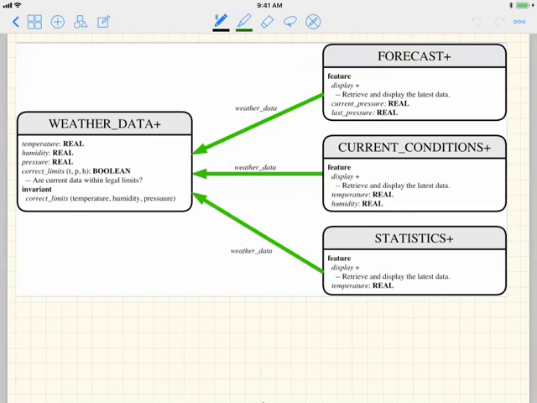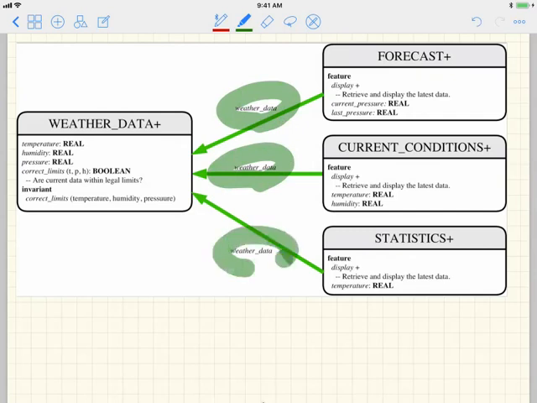Let's try to understand what's going on here just from the design. Again, you can see there's no inheritance over here, only the green arrows, which means we have client-supplier relationships. We have three client-supplier relationships here, and the supplier is simply called weather data. So you can think of the forecast, current conditions, and statistics classes as declaring attributes of type weather data.